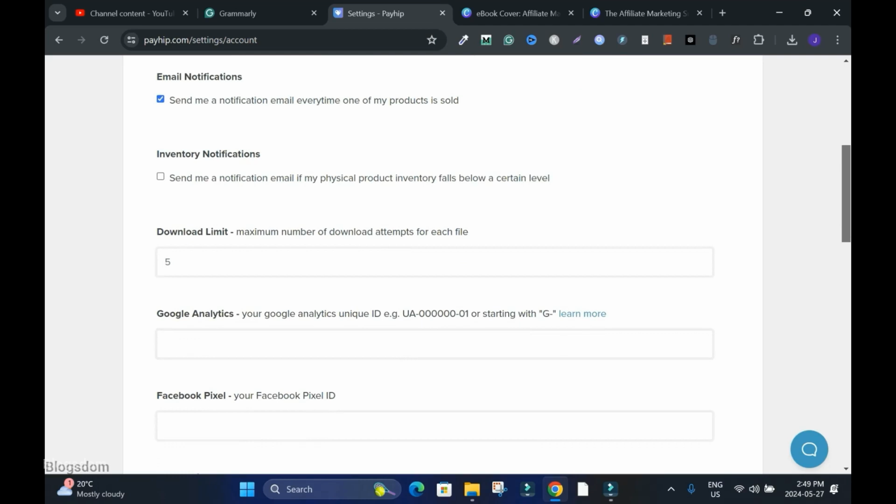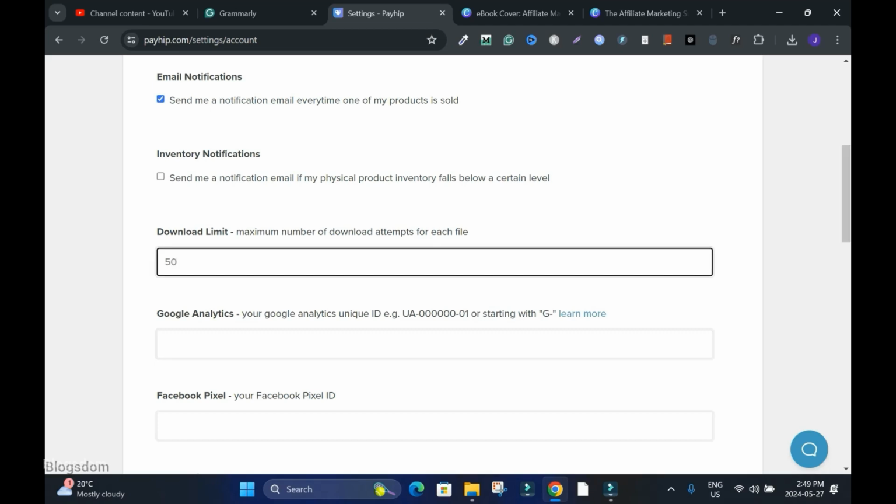Inventory notification: send me a notification email if my physical product inventory falls below a certain level. This is for physical products, and I want to deal with that. Download limit: maximum number of download attempts for each file. All right, so we can do 50, 100, whatever.